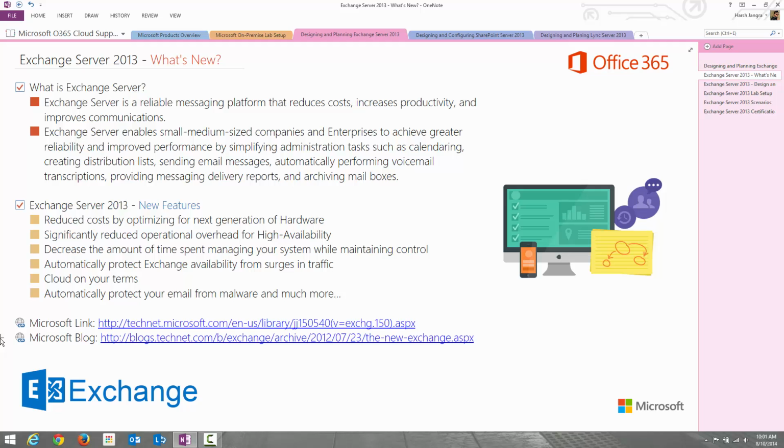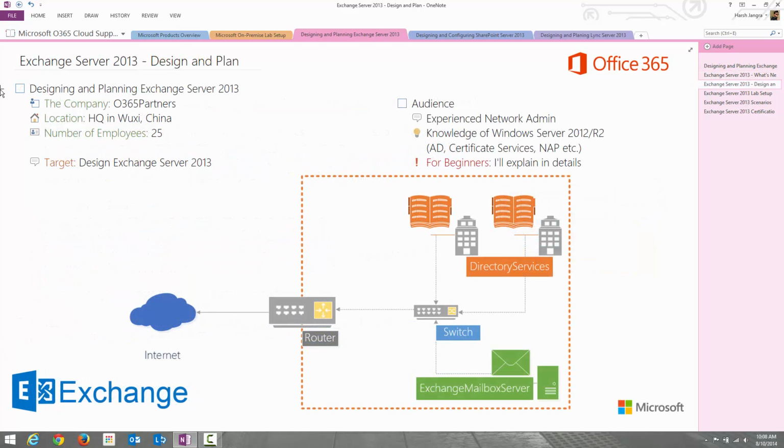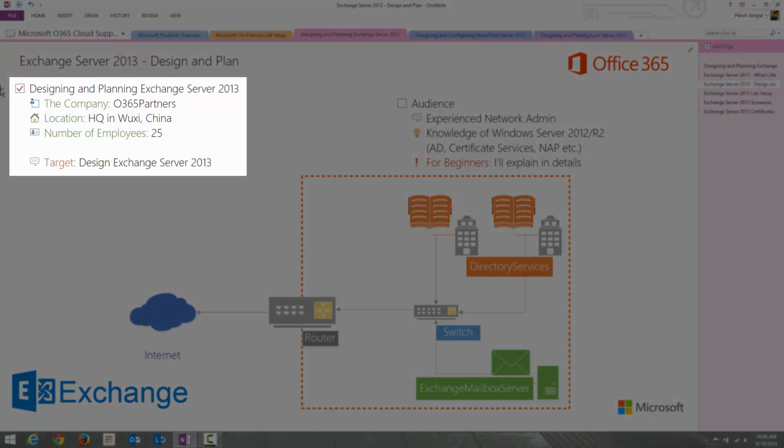So guys, let's start with the designing part, and after that we are going to start with the deployment. Exchange Server 2013 Design and Plan. As I shared with you before, it is always important to make a proper design and a plan before deploying any kind of server in the production environment. So for the best practices, I'm assuming I already designed and made a proper plan to deploy Exchange Server 2013 for you all guys.